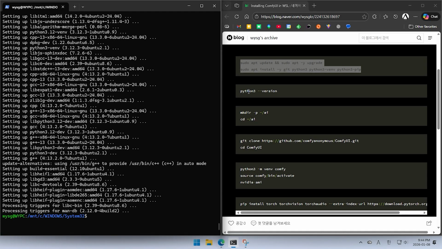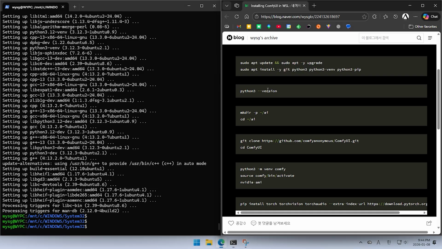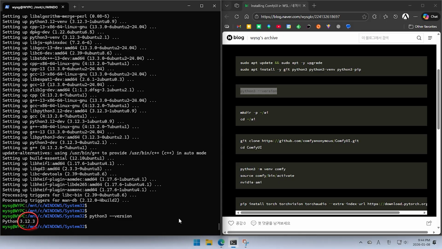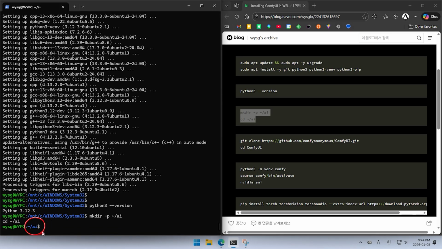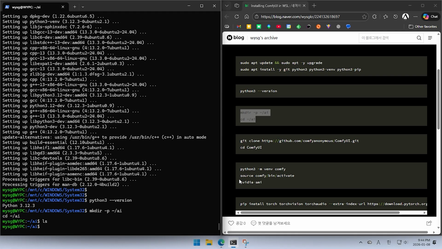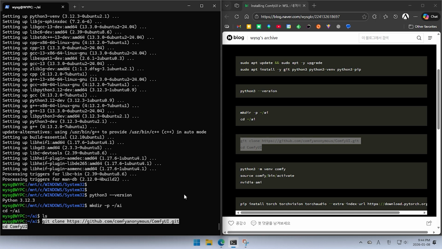When it's done, copy and paste python3 --version and check whether Python is correctly installed. Next, copy and paste the next command block. This creates an AI folder in the user home folder. Now copy and paste the next block. This downloads the ComfyUI source from GitHub.